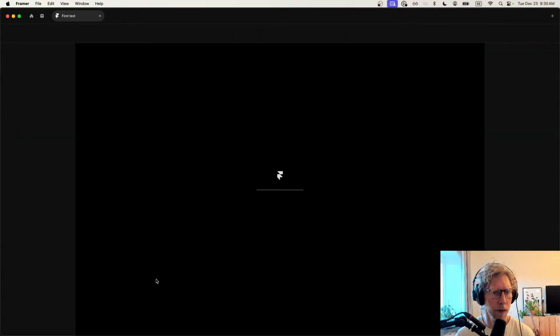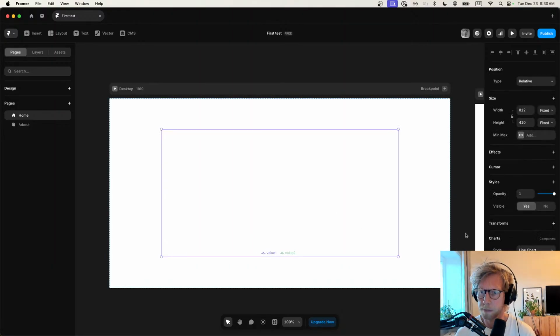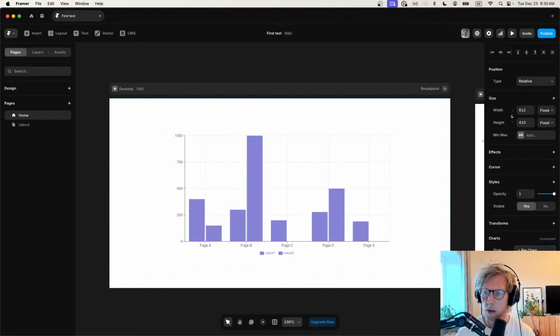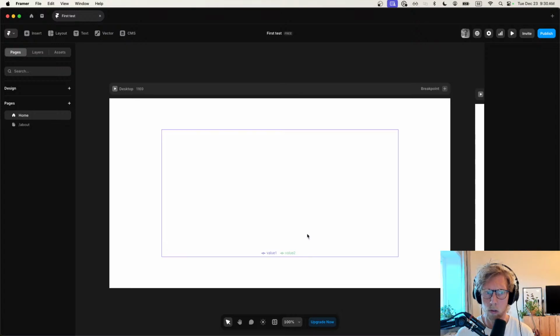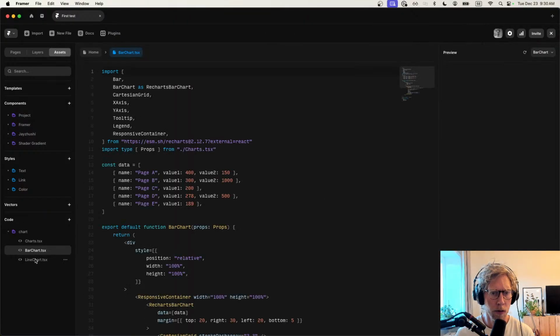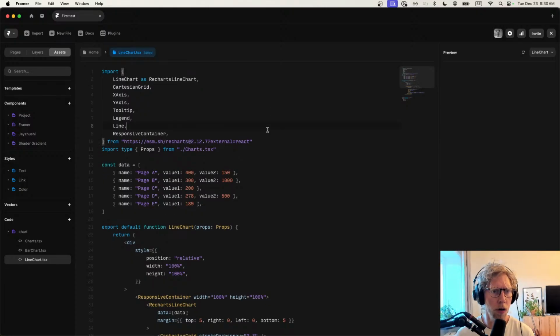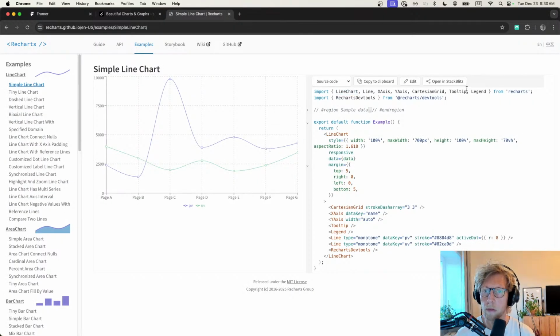Still nothing. I don't know if this even makes sense. Refresh inside Framer. We still don't have a line chart. Okay. Charts. Bar, we don't have bar. Because it's not complaining about anything.